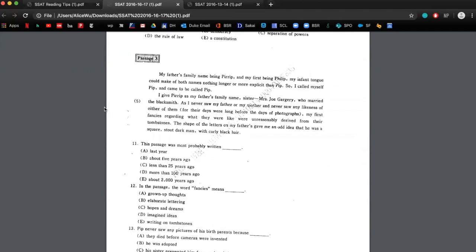This passage was most probably written... After reading the passage, I feel like it uses a lot of words that we might not use in today's language, and there are some customs that aren't necessarily ones that we might have today, such as calling a married woman by her husband's entire name. If we go back to the passage, it says Sister Mrs. Joe Gargery. In today's society, most people just take the Mrs. and they take the last name of their husband. They don't necessarily take their first name. So this makes me believe that this was probably something that was written around the 1800s, 1700s.